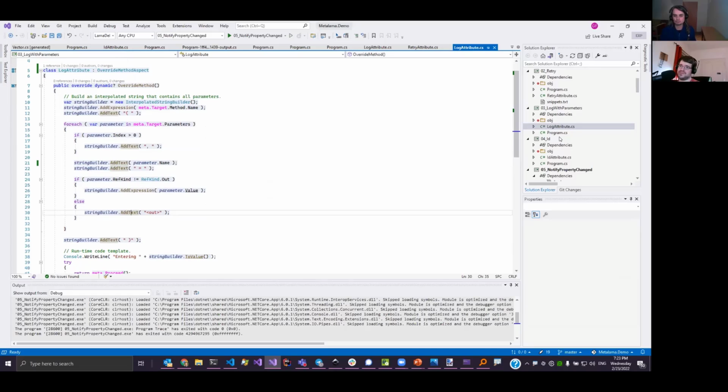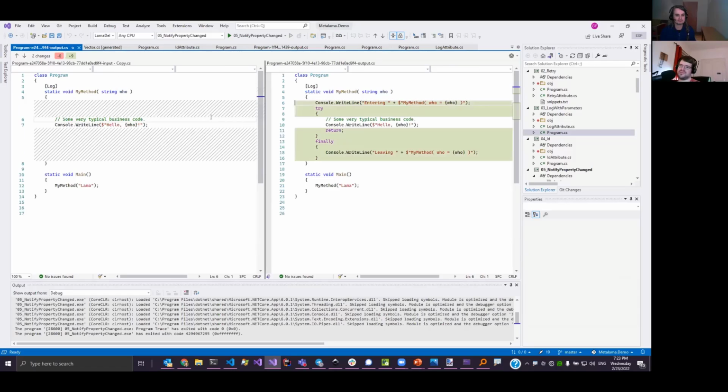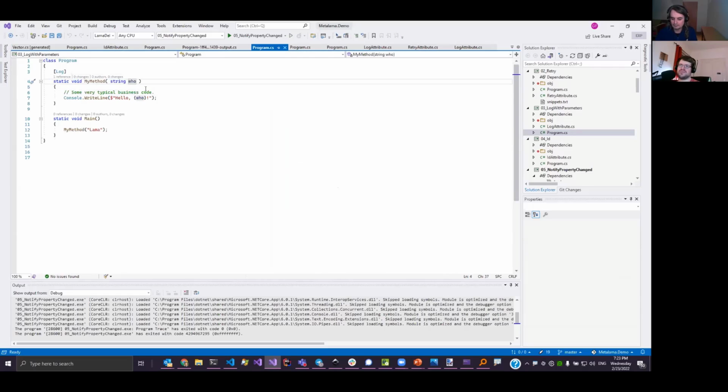So here I would like to do logging with parameters. So instead of just saying I'm starting the method, I would like to have the method name with the parameters. And I could add another parameter and see what it is doing.